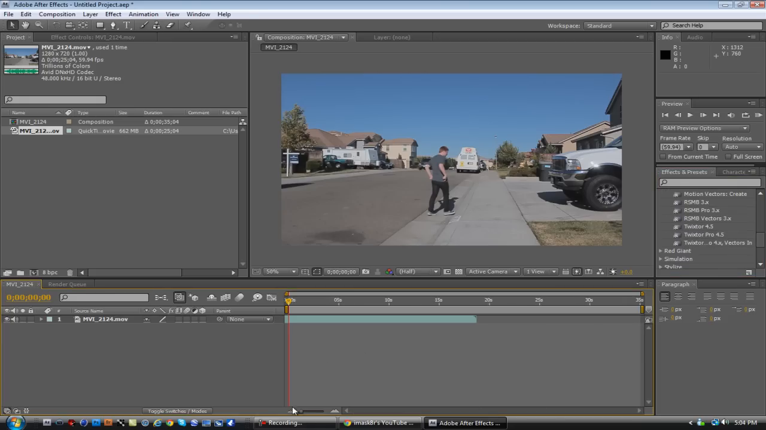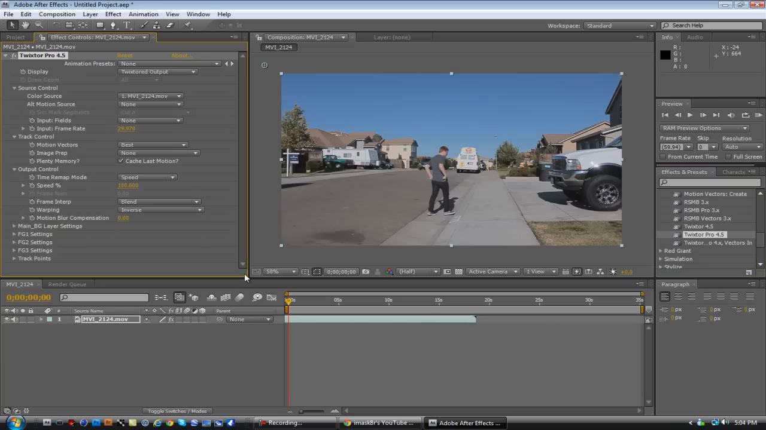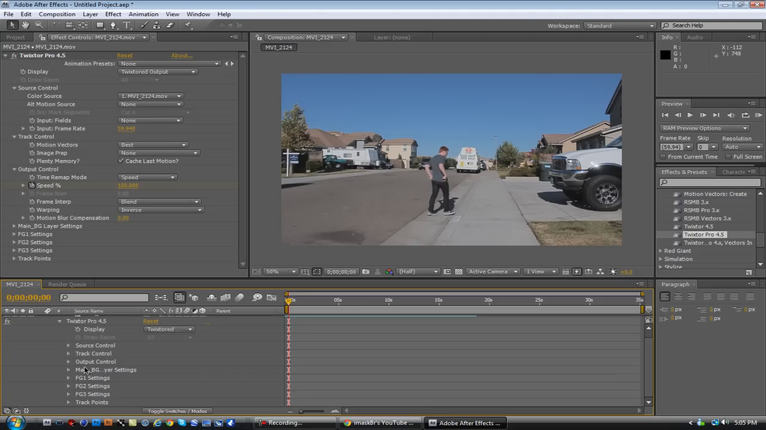The next thing you want to do is add Twixtor Pro 4.5 or whatever Twixtor you have to your clip. You can just drag and drop, and the first thing you want to do is match your input frame rate. Mine's 59.94, so I enter that in. The next thing you want to do is hit this little clock for speed at 100%. Drop down this arrow, or you can just hit E and that will bring down your effects. Drop down the Twixtor Pro 4.5 one, go down to output control, and make sure your keyframe is set.